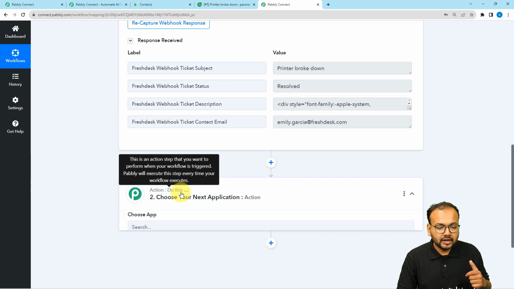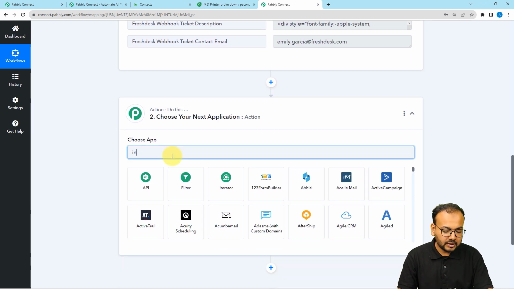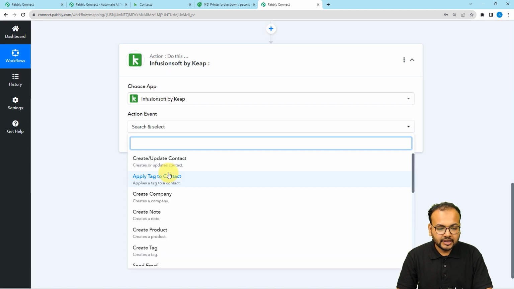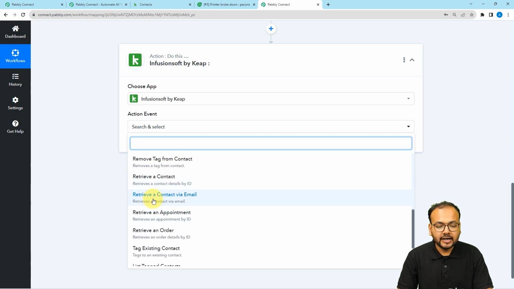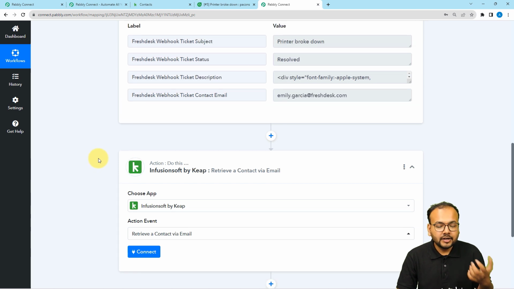So to do that, first of all we are going to connect with Infusionsoft or Keap here inside action step. So here I am going to use the action event as retrieve a contact via email. So before creating a note inside contact, we need to retrieve the contact details, basically the contact's ID, so that we can use it in the next step.